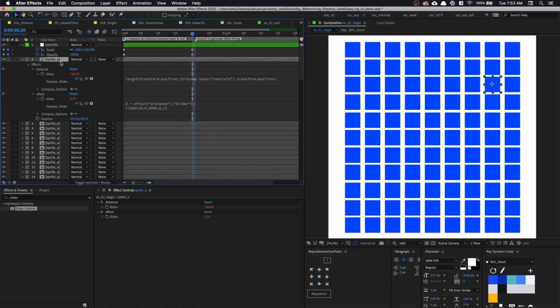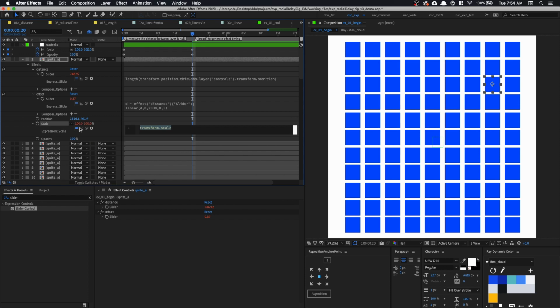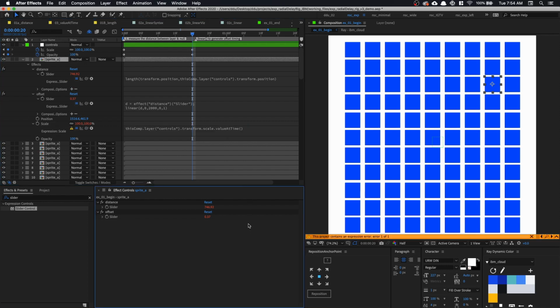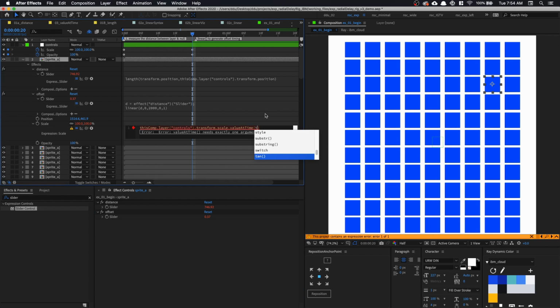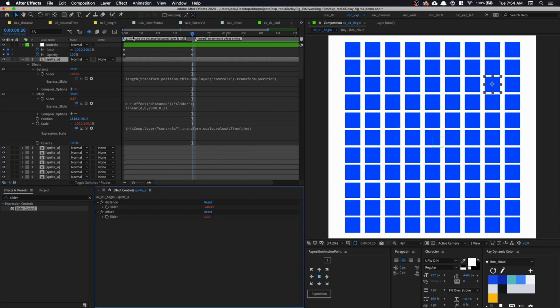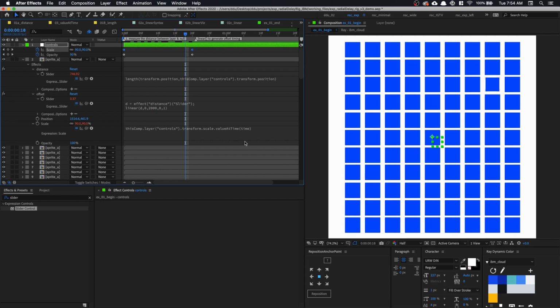Now let's go to our sprite layer, and grab opacity and scale. So option click on the scale and pick whip it to the control scale property and type in dot value at time. So by itself, it's not going to do anything. But if you were to write in time, basically, it's sampling the values of the scale property at whatever time that we have here. So over here, we put time.